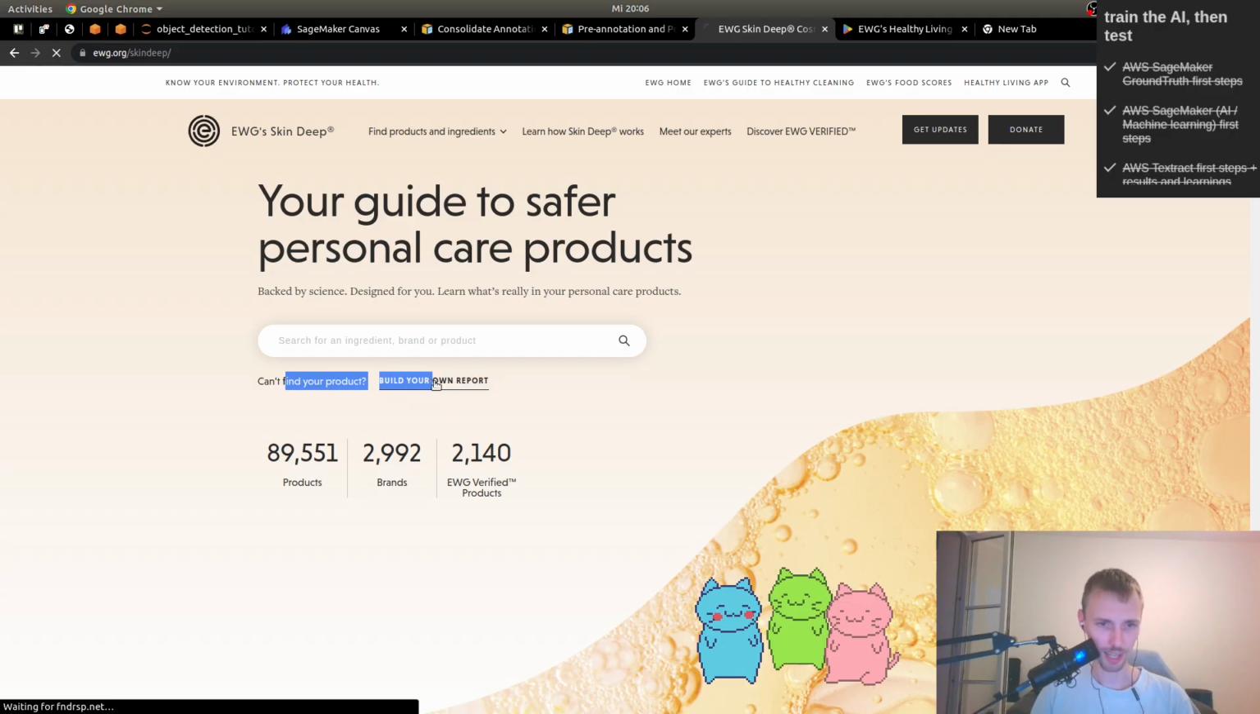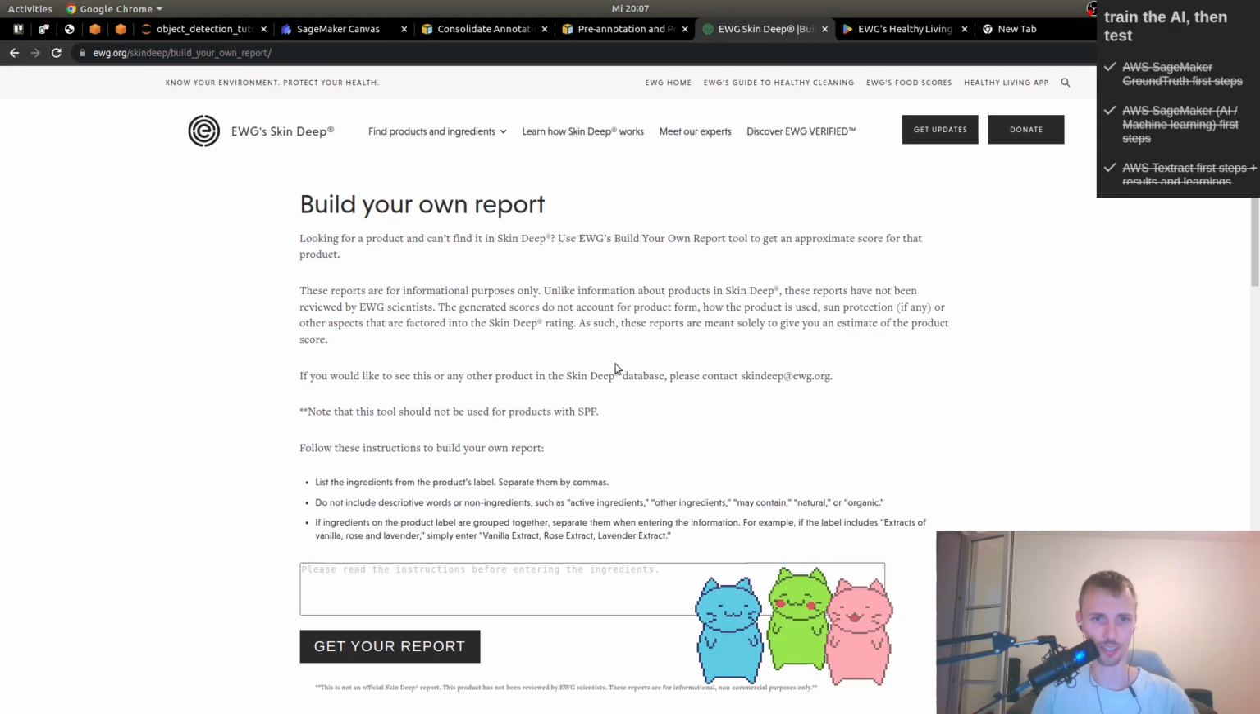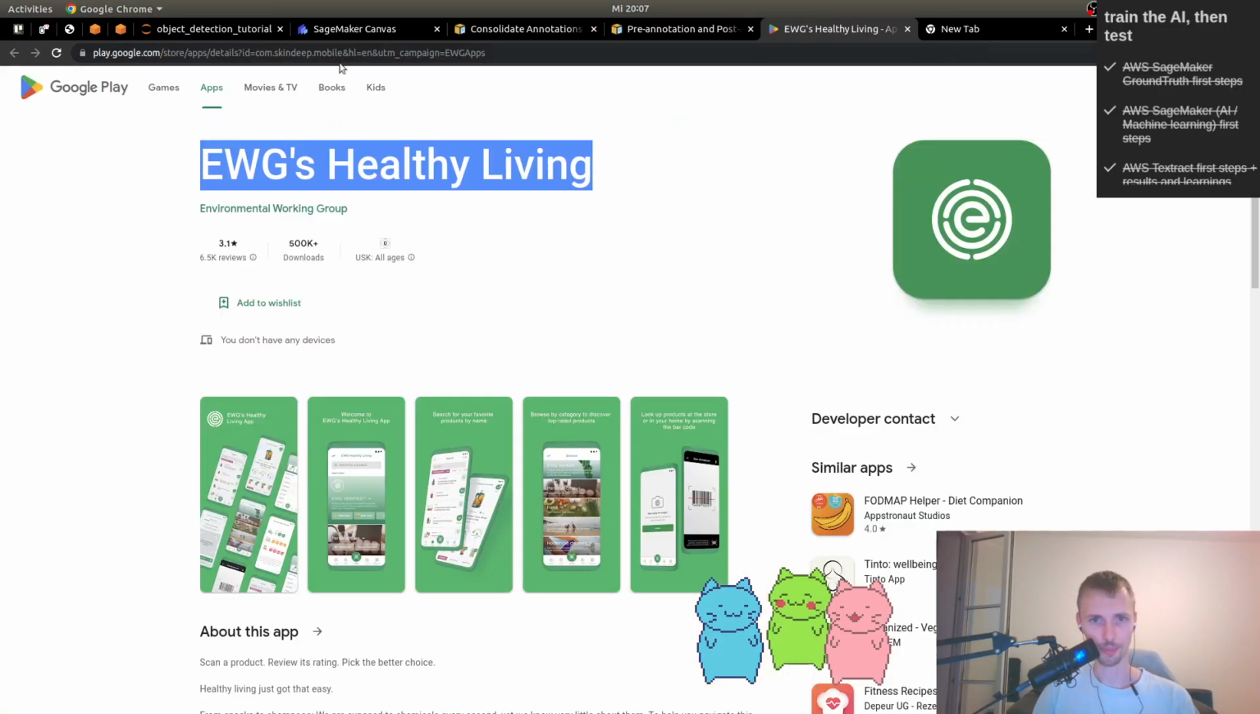And if you can't find a product, you can apparently build your own report by pasting the ingredient list. Do not include descriptive words or non-ingredients such as active ingredients and so on. So you can paste the ingredients list essentially here and then get something out of there.